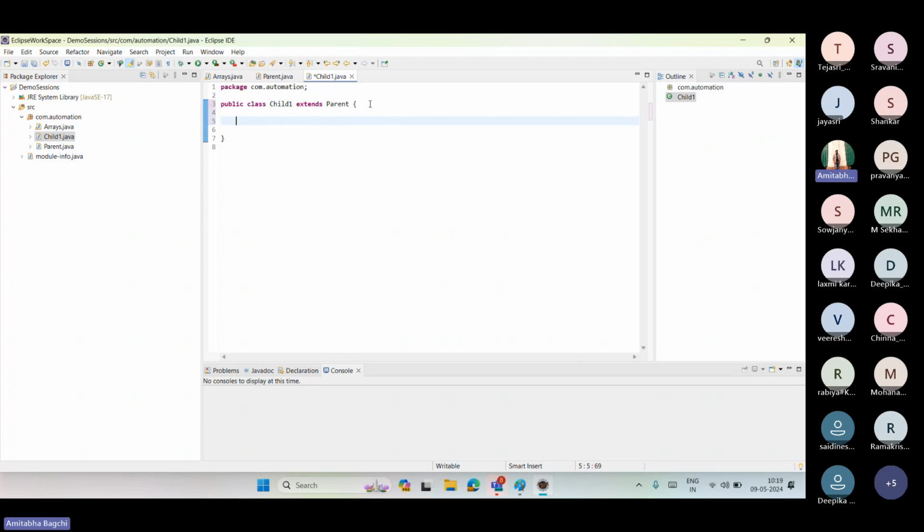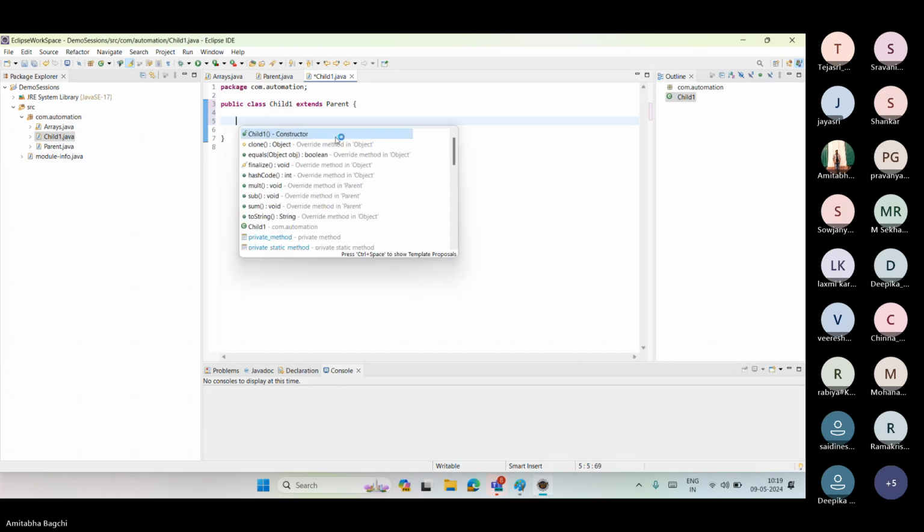Now you can see, if I give Control Space, it lists the methods, and it says they're coming from the parent, correct? Am I audible, or have you guys slept already? It's audible, yes. Okay, so you are getting what I'm saying. When you are extending, all the parent methods come to the child also and are accessible.